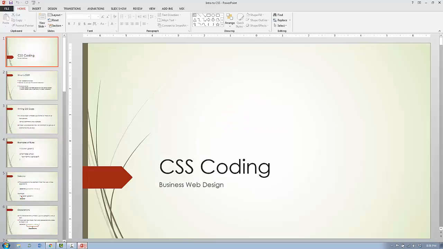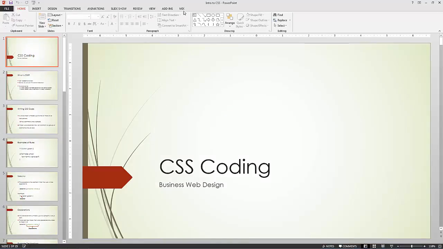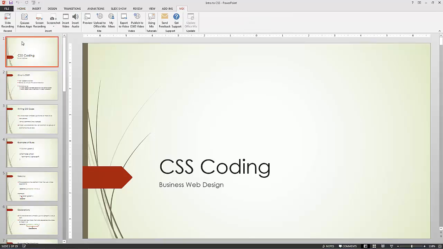Let's go ahead and look at a PowerPoint now and see what we can do. Notice I have the Mix tab now. On the Mix tab, I can do a slide recording. Here's where I embed quizzes and some other apps that we'll talk about. I could do a screen recording, add a screenshot, insert video, insert audio. I can preview my mix, upload it. I can look at my mixes that I've created, export to an MP4, publish to Office 365 video.